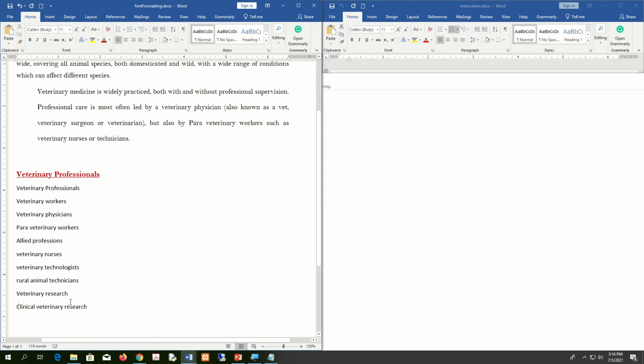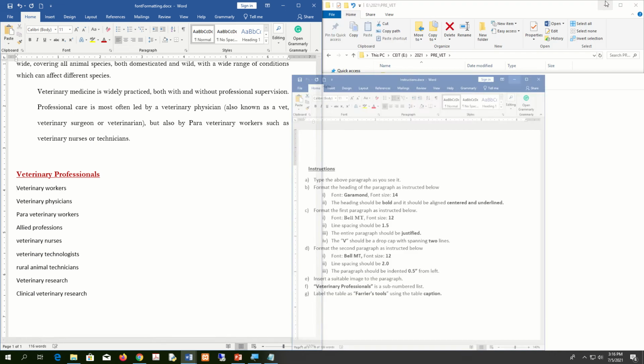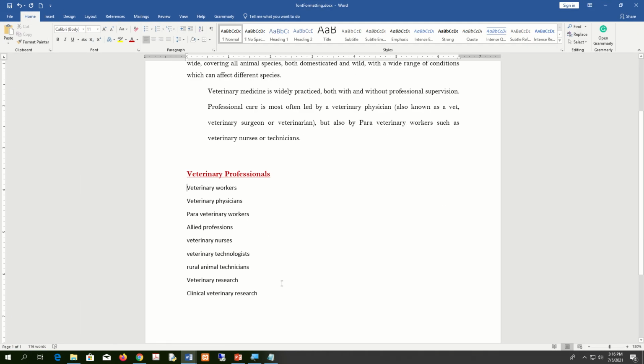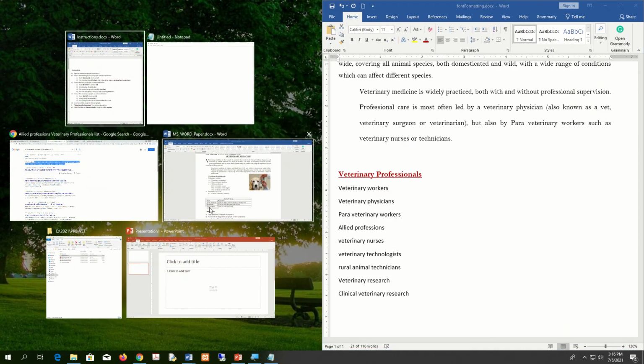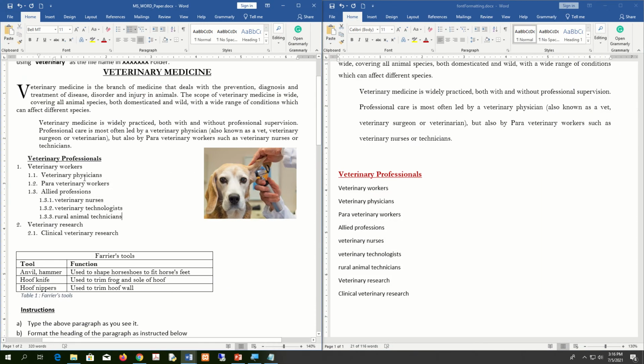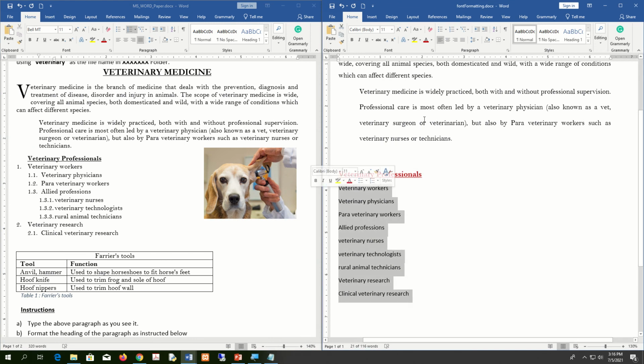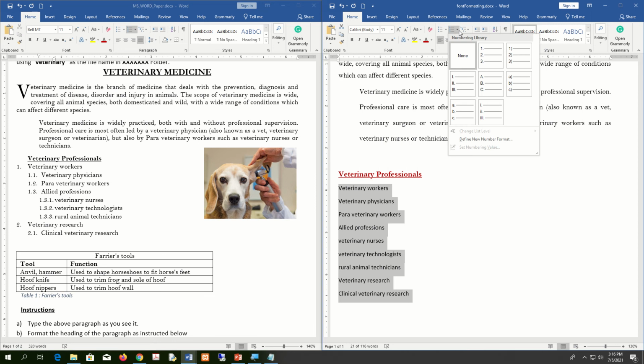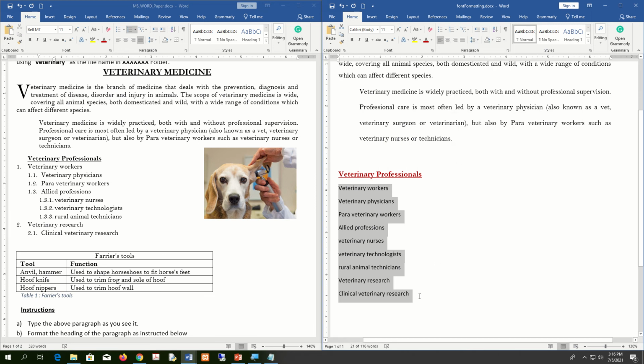So this is my topic. Let's see how to add this numbering. First of all, I have to select this entire list. Right now, this should be in the numbering format like this. So first I'll select the entire list, and then I'll apply the major numbering. This is called level 1 numbering or major numbering.